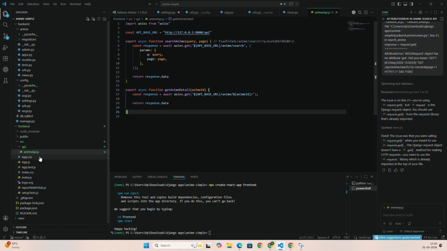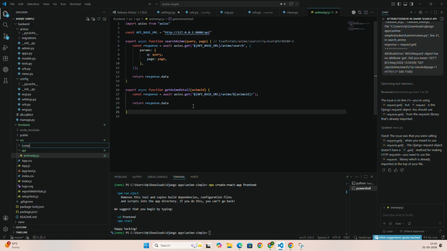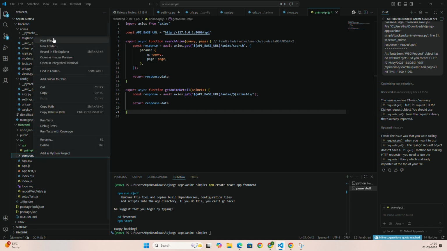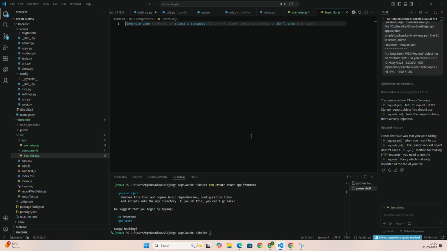We need to make the components. So let's make another folder. And now inside the components, we need the first one, which is SearchBar.js. Okay. And what we need to do is we will put function SearchBar like this, and this.